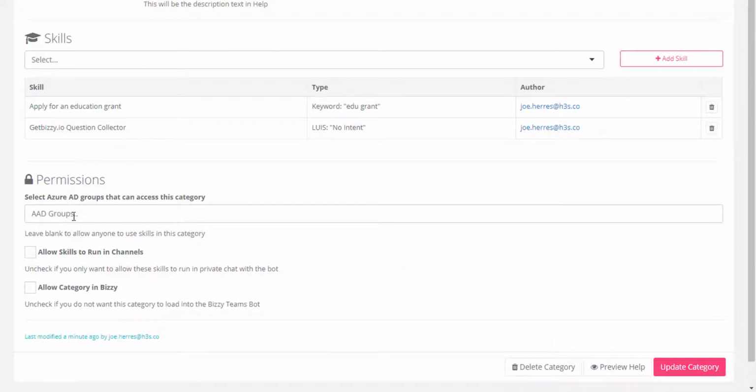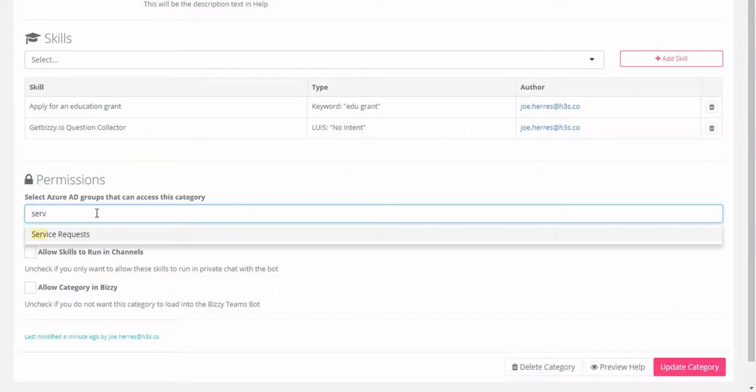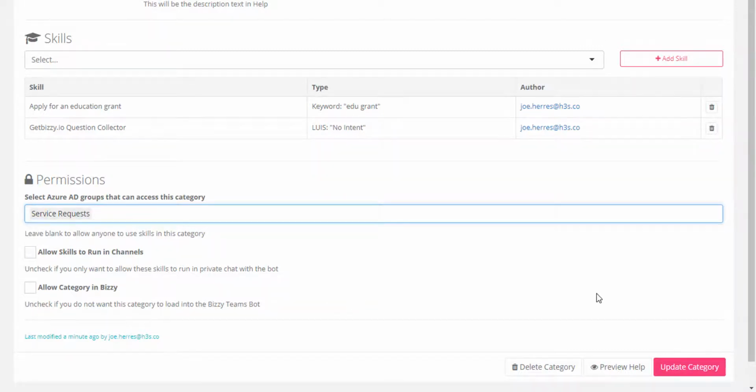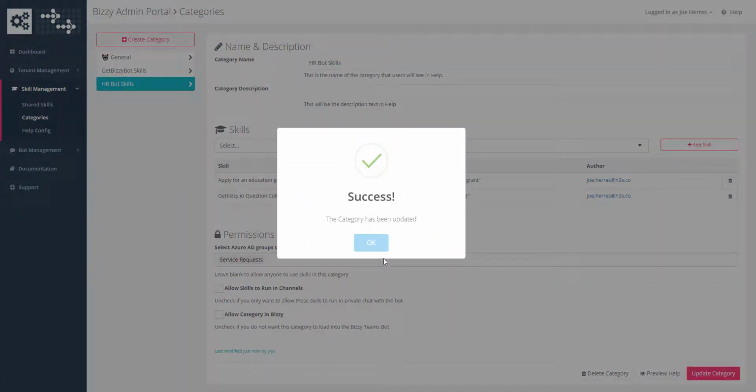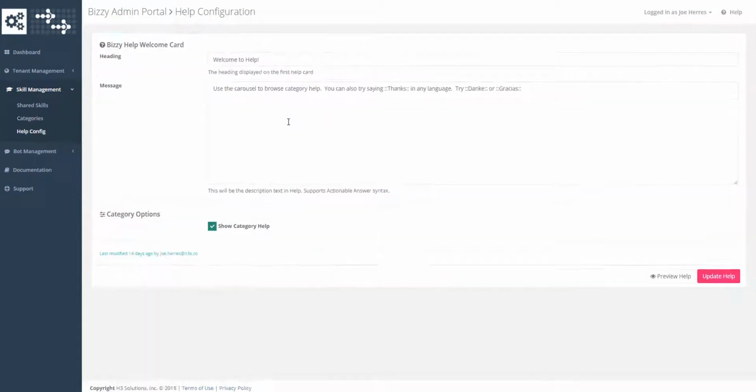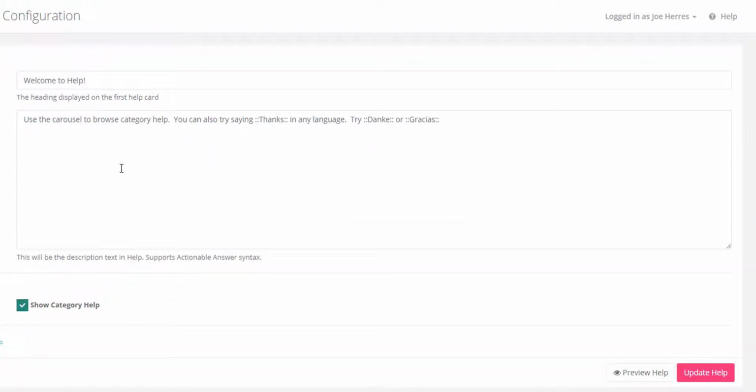If you want to security trim a category, you just search for the Azure AD group, add that to the permissions, and then hit update category again. It's that simple. Next is help config. This allows you to customize the message that comes over when the user types help. It includes a new feature that we call actionable answer syntax, where you can put double colons on the left and right hand side of keywords, which will automatically create buttons in the chat response.